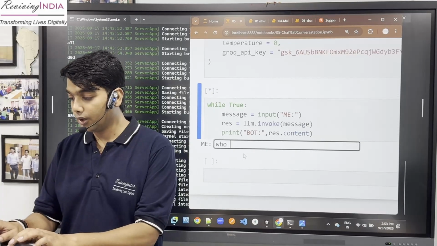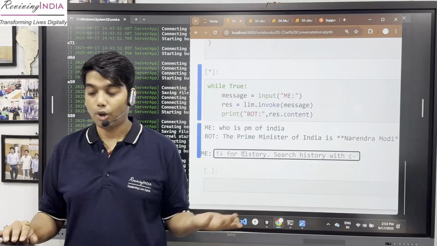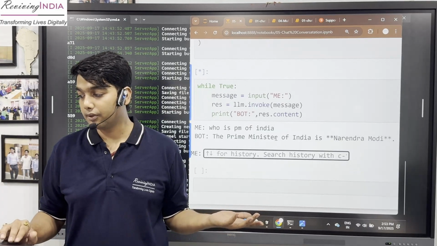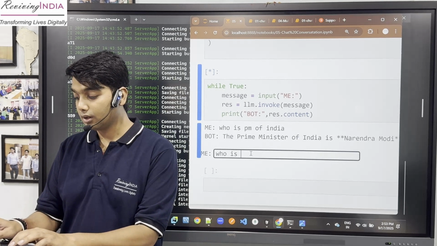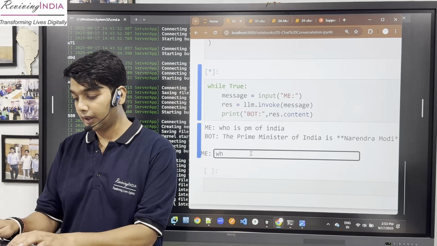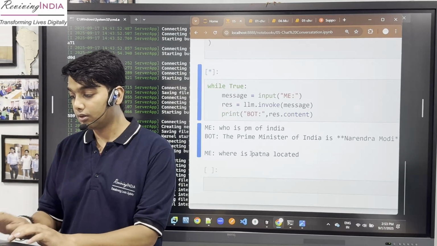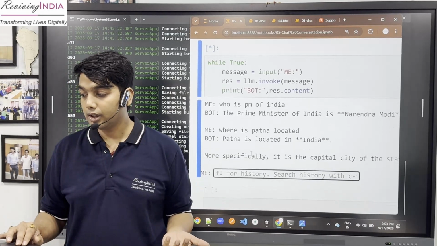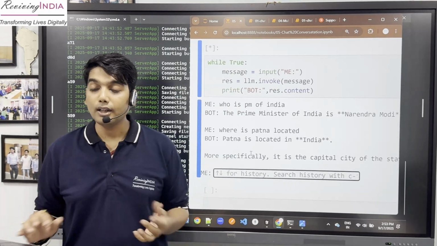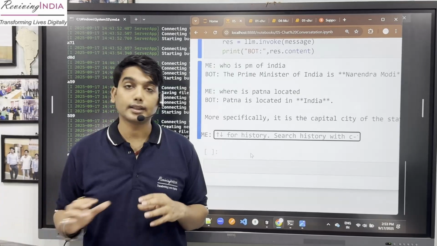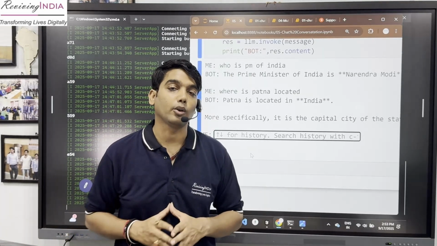Let's say, who is PM of India, and the bot is giving the answer: The Prime Minister of India is Narendra Modi. Now again, me, where is Patna located? Patna is located in India, especially it is the capital state of Bihar. See, now I don't have to run my cell. So that is the difference between a chat model and the chat conversation.